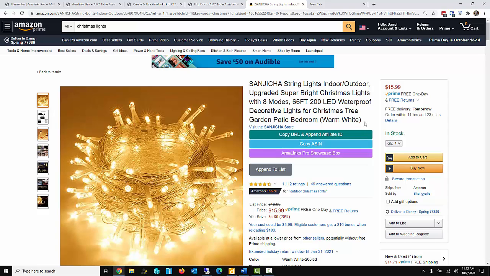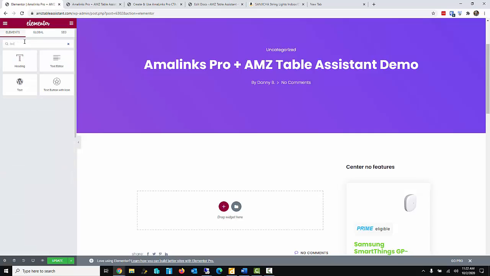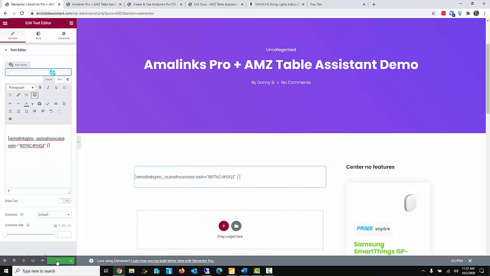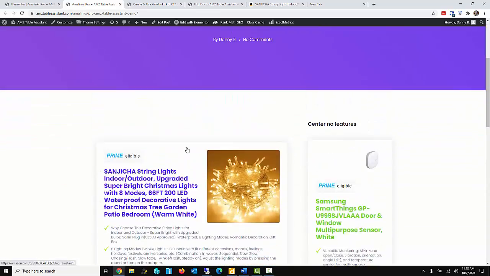So let's say you wanted to create an Amalinks Pro showcase box. You can simply click this, go over to your blank WordPress post, and I'm using the Gutenberg editor. So you can just paste that in there, click update, and then as long as your plugin is active, you should see your product showcase box.